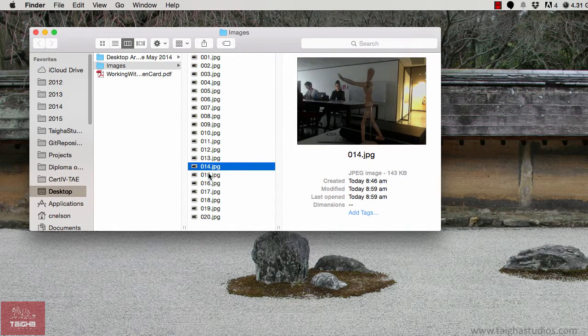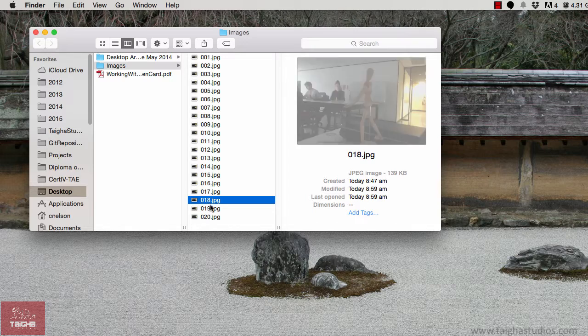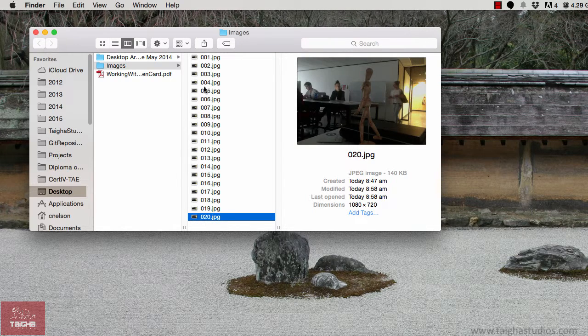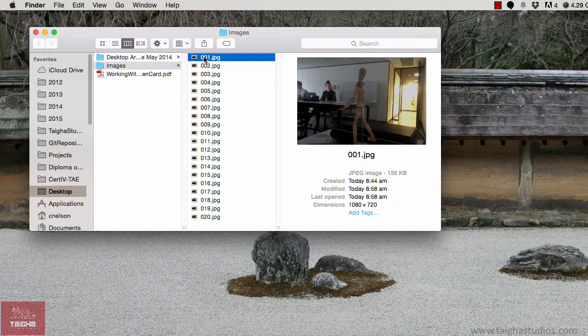I've got 20 frames here. We're going to set the animation to 10 frames a second, so this is going to be 2 seconds of animation. Now you can do this using whatever your favorite camera happens to be. I've used the camera in the computer.